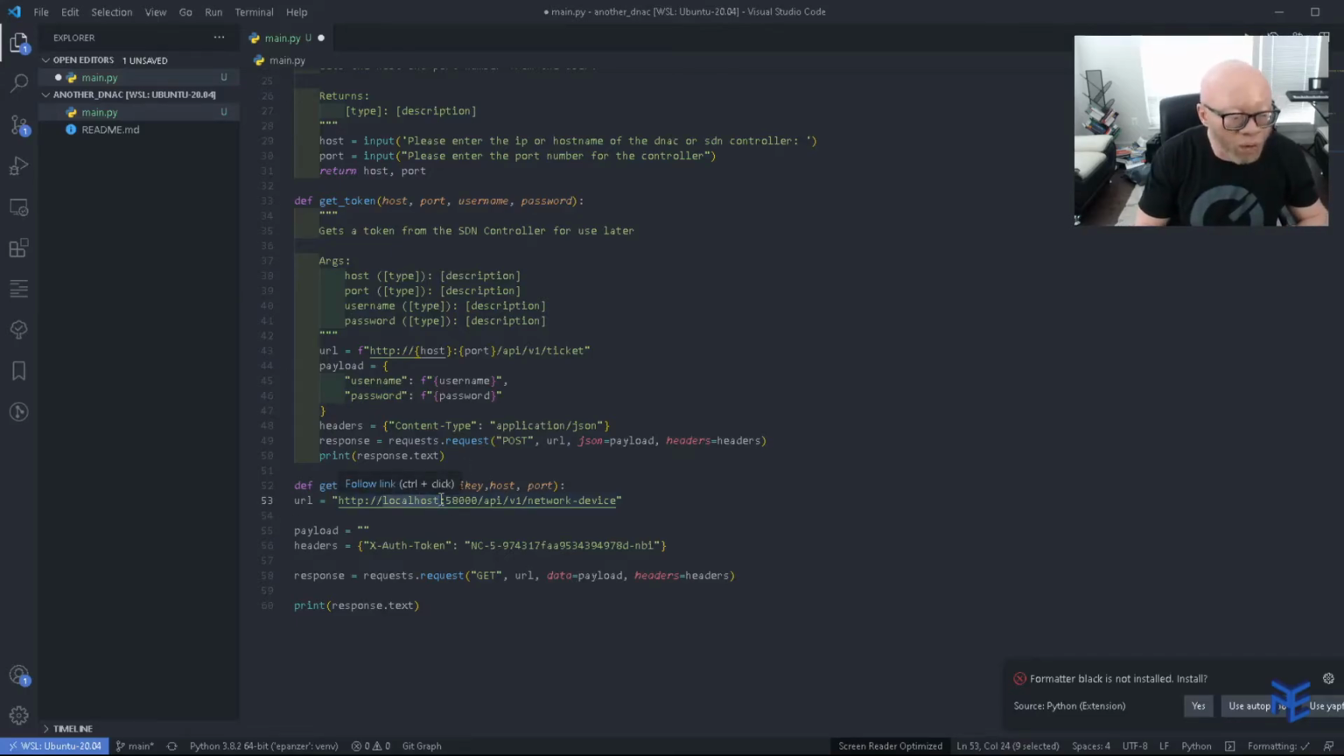And so the way we do that is make that into host, and then make that an F string. Set this to the port, and then set that to port. And that is pretty much it.